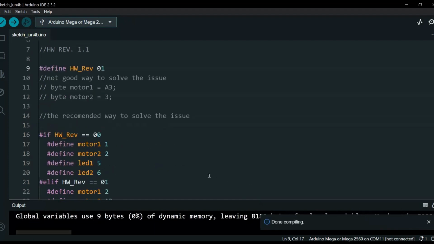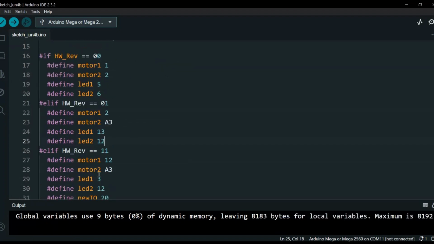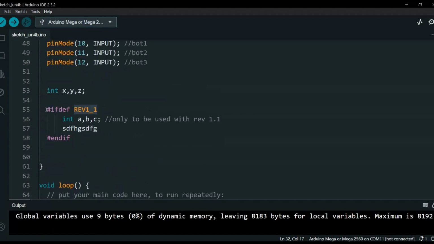Yep. Almost there. Here we go. It's passed. Why? When it comes to 0.1, the revision 1 is not defined. Since the revision 1 is not defined, and I put the condition to only come here if defined, it won't come here.